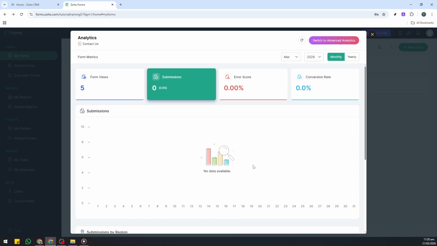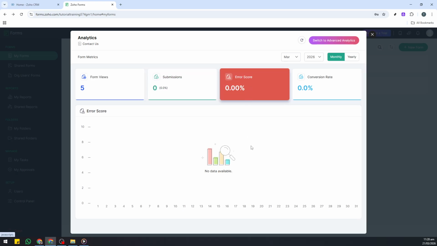Now, click on Error Score. The error score highlights how often users encounter validation errors while filling out your form, such as missing required fields, incorrect formats, or invalid entries. A high error score suggests friction in the form experience.